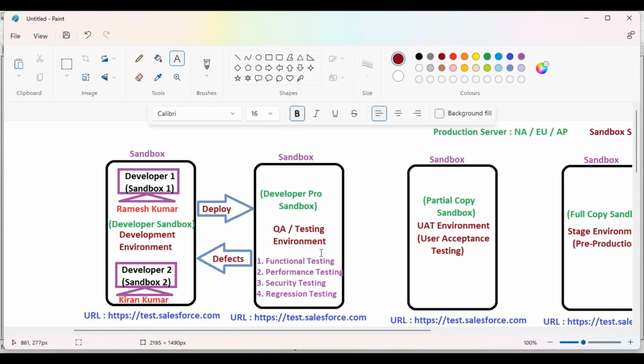Once the testing has been done by our internal QA team, that means these testing people are from our organization, from our team, then we are going to deploy the code to the UAT environment, user acceptance testing. What is this user acceptance testing? User, in the sense, the people who are using my application, the people who are going to access the application, those are nothing but customers, partners, end users.